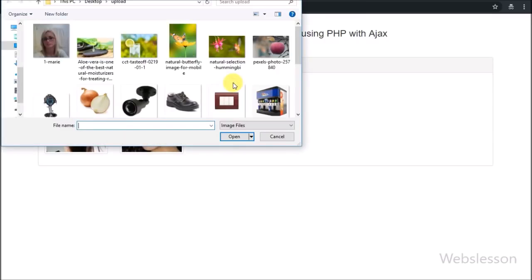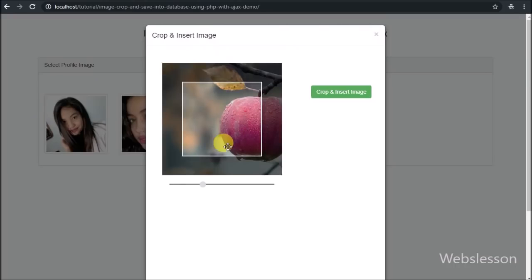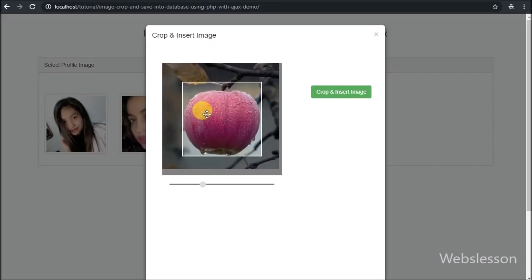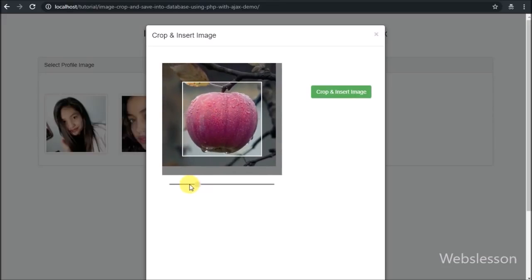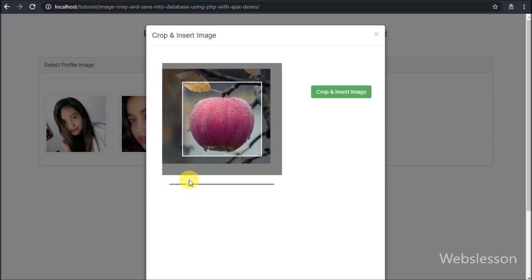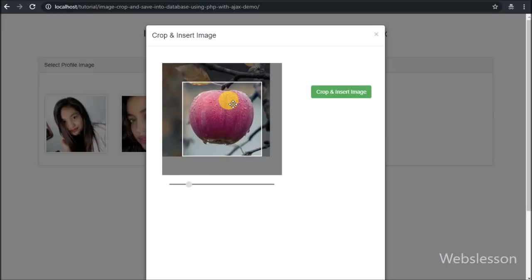Store crop image in SQL database by using jQuery Croppie plugin with PHP and Ajax. We have already seen how to crop an image by using an image crop plugin, and upload it into a folder using a PHP script with Ajax, but many viewers have requested how to store a cropped image into a database.